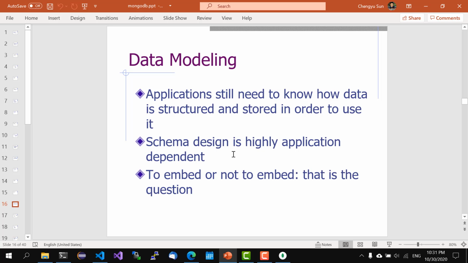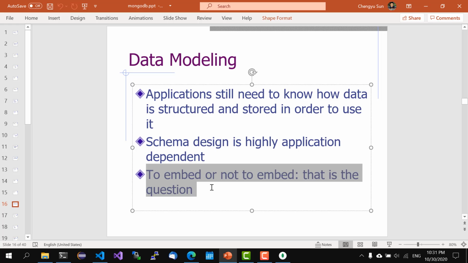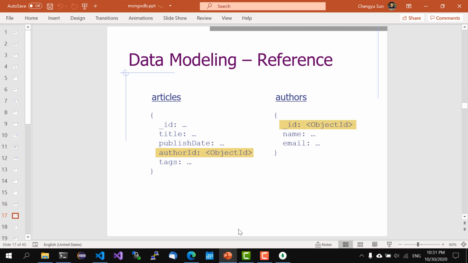With that being said, most of the time, the different design decisions come down to whether you embed a document or not to embed. Most of the time it comes down to that. So let's first explain what embedding or not embedding means.